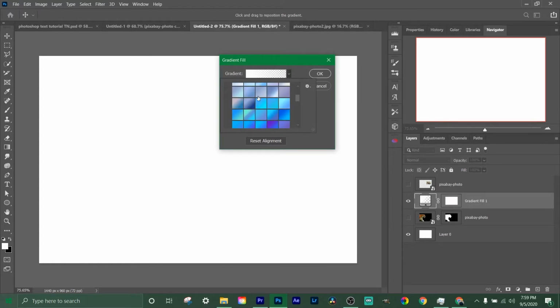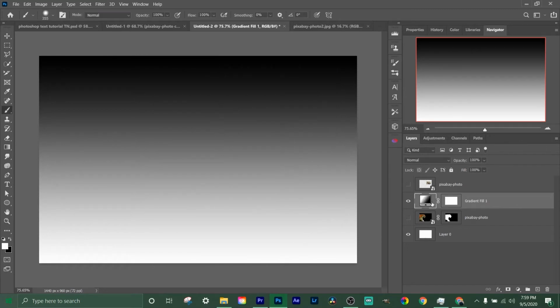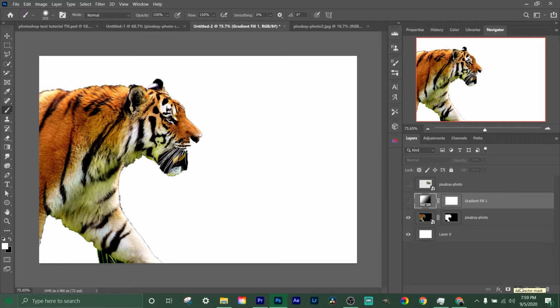Now gradient, we can turn it to different presets or whatever you want to click. Here we go. We can click OK. Then we got a gradient, right? Let's go ahead and hide that. Oh, another thing real quick.